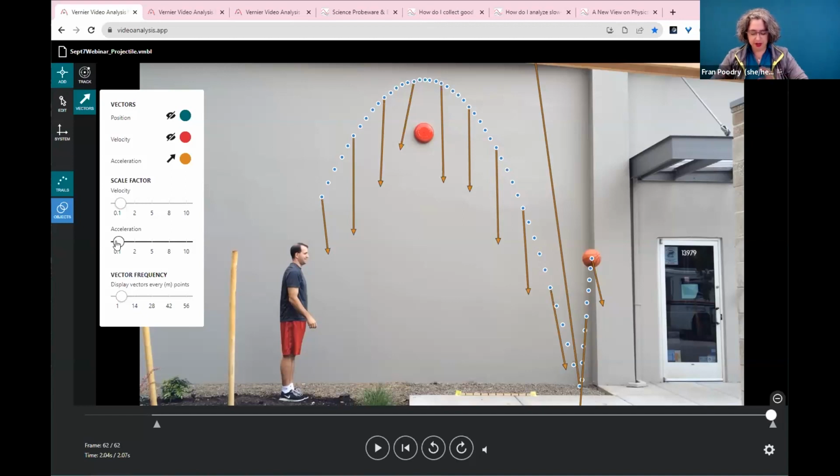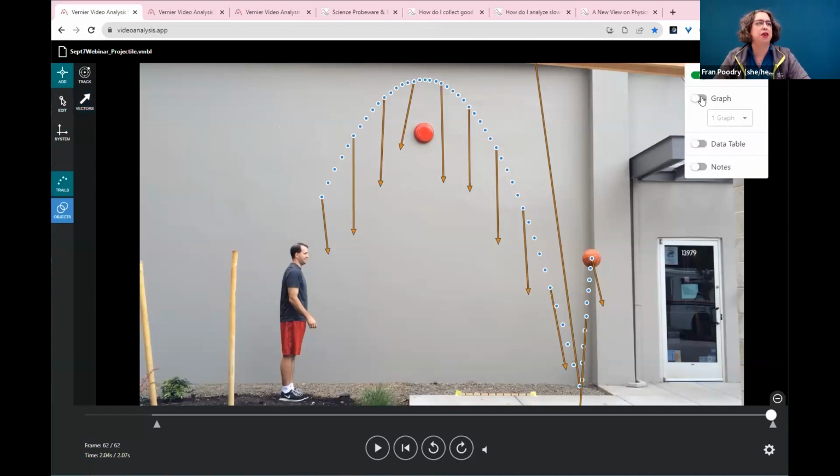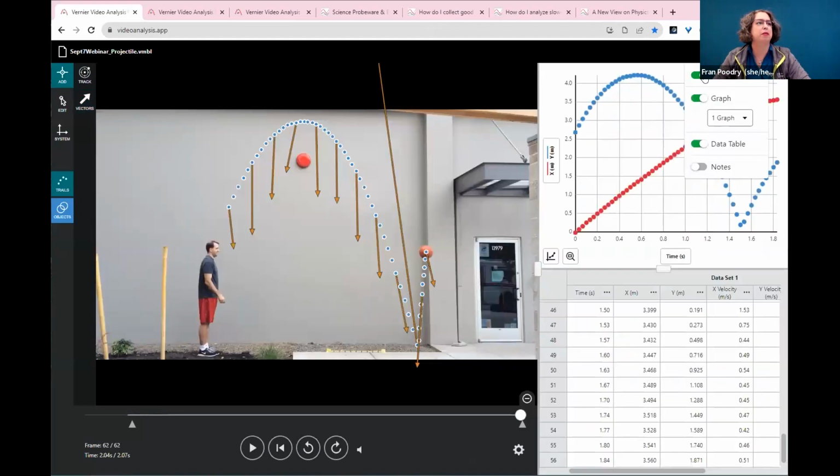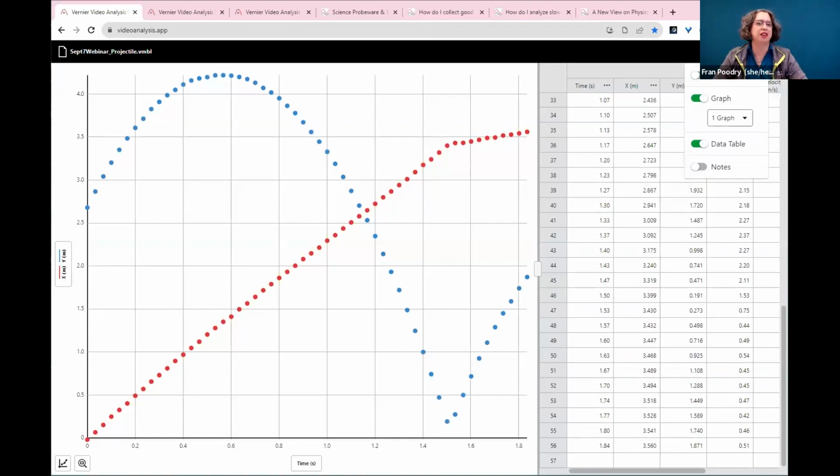The next thing I want to talk about with this is creating some custom calculated columns. So in order to do that, I'm going to show not just the video, but the graph and the data table. In fact, I'm going to get rid of the video, so we're just looking at the graph and the data table. In my data set, I've got all of my times, my horizontal positions, my vertical positions, my horizontal velocities, my vertical velocities.